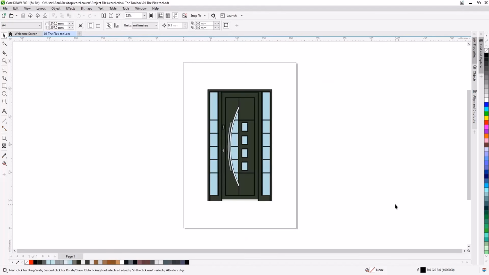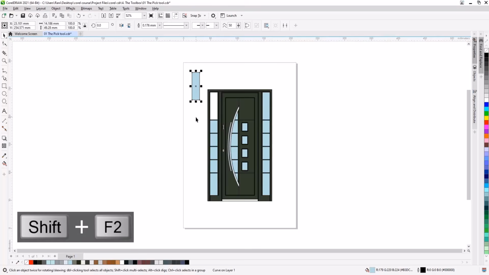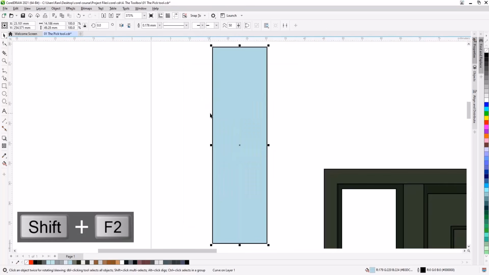We will start with selecting objects and take a look at transforming. With the Pick tool selected, I can single click on an element on the page and move it. I'm going to zoom into this to make it easier to see. Press Shift and F2, this will zoom to whatever is selected.